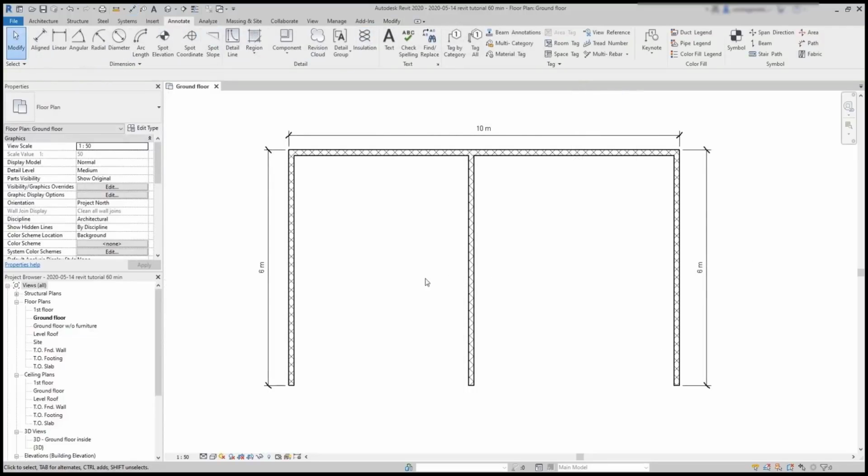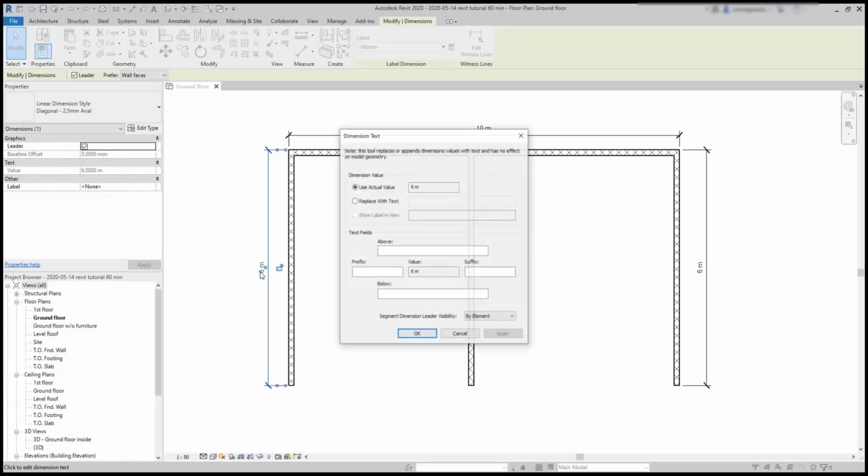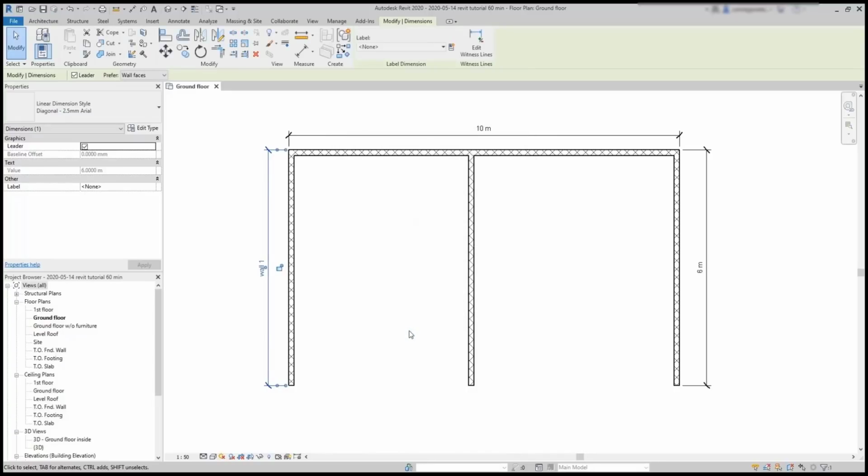Editing dimension lines. One important thing: it's not possible to change the length of the dimension by just double-clicking on it. Instead, it opens this window where I can edit some options. Here, I can replace the actual value with a text or add prefixes, suffixes, or text above and below. For example, I can choose to replace the value with a text. Type, for example, wall 1 and then click on OK to save the changes.